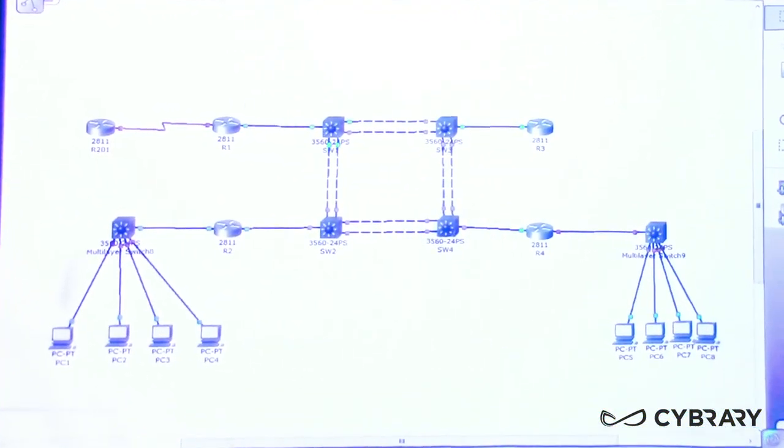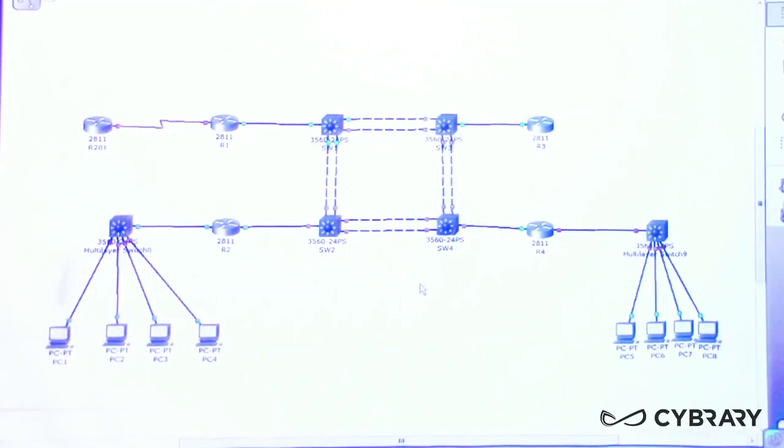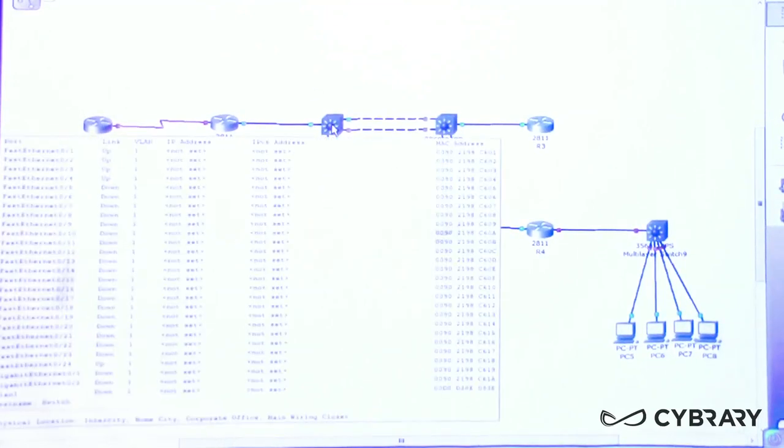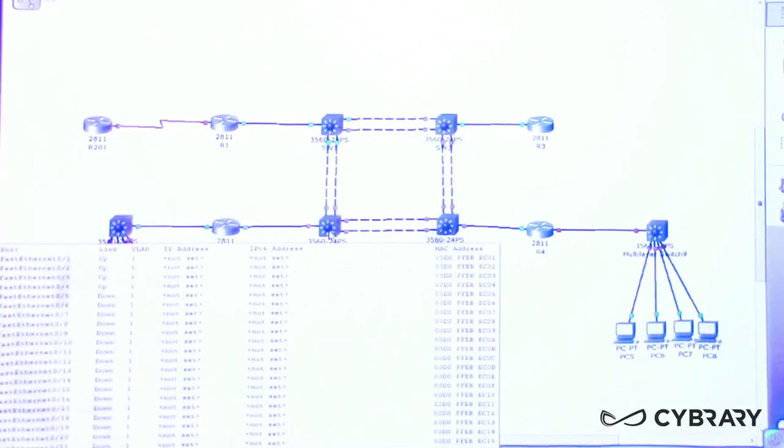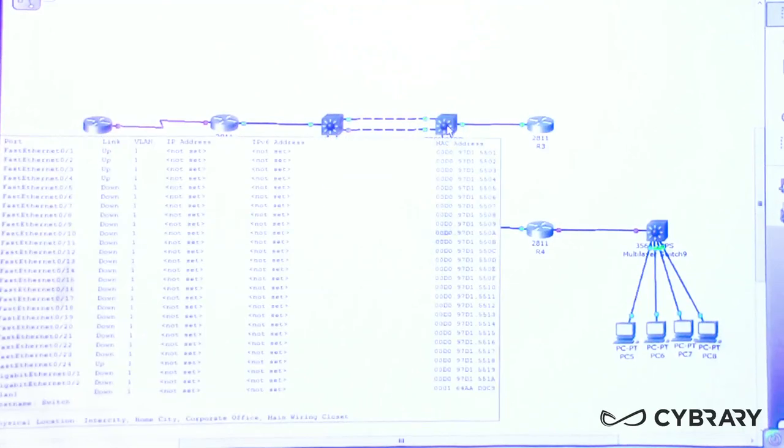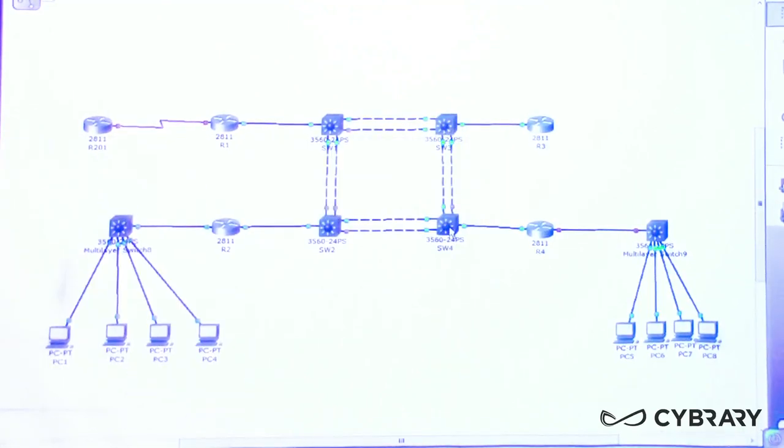And you guys are probably too far away to see, but this switch, where my mouse is, the top left one, is switch 1. This bottom one on the left is switch 2, and then switch 3, top right, and switch 4, bottom right. Switch 1, 2, 3, and 4 are connected to routers 1, 2, 3, and router 4.